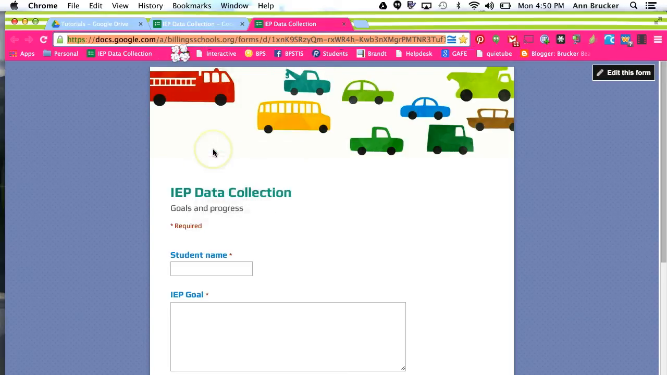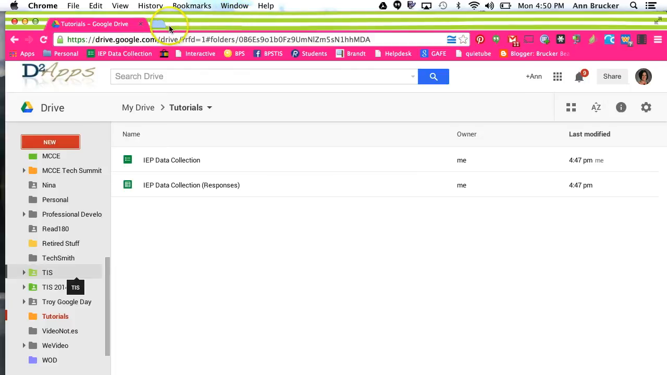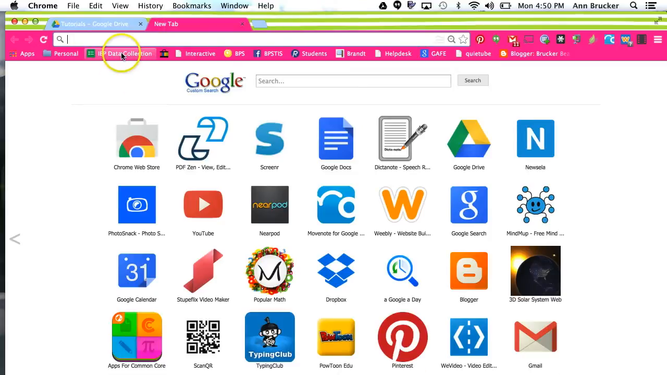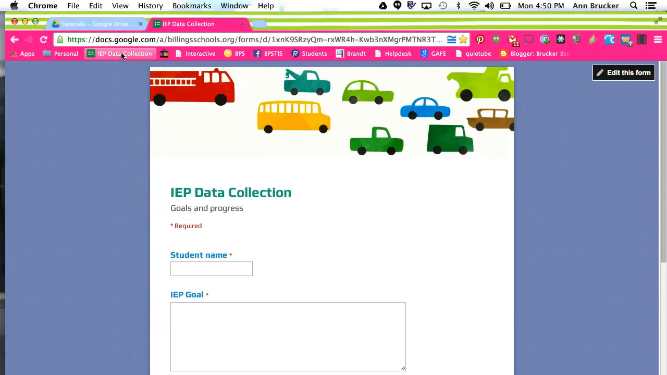The reason a bookmark is so easy in a form like this is that I can access it from any page I'm on. So I'm going to close these tabs, go back to my drive or an open tab. By simply clicking on that bookmark, it will open up my form. Now I can start typing in my student data. Here's Sam. Here's his IEP goal, which actually I'm going to just copy and paste from his actual IEP.